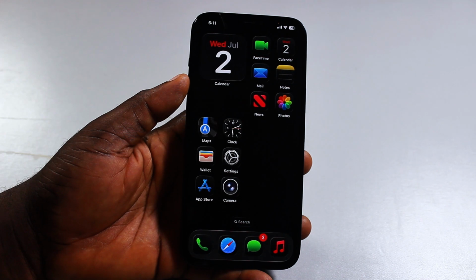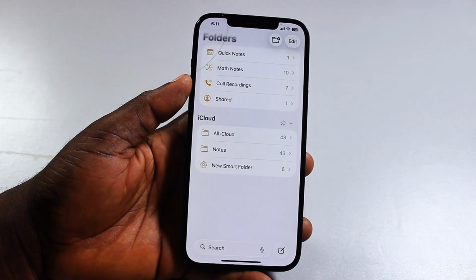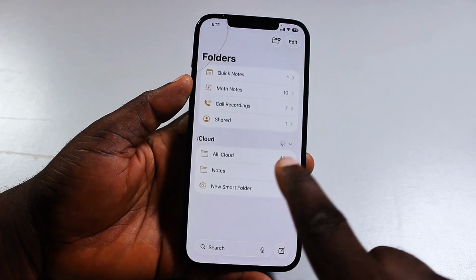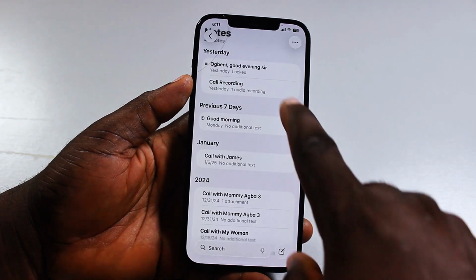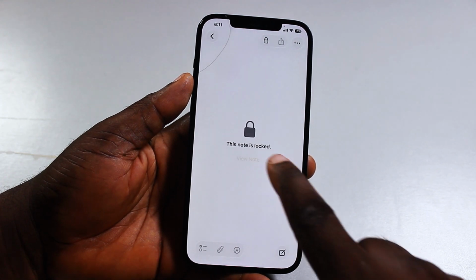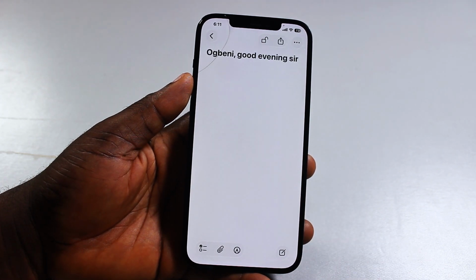Now the first thing to do is go ahead and open the Notes app. Locate and click on the note that you want to remove lock from. Now once you click on it, you'll be prompted to unlock the note. If the note is locked, click on View Note, confirm your Face ID or your password.